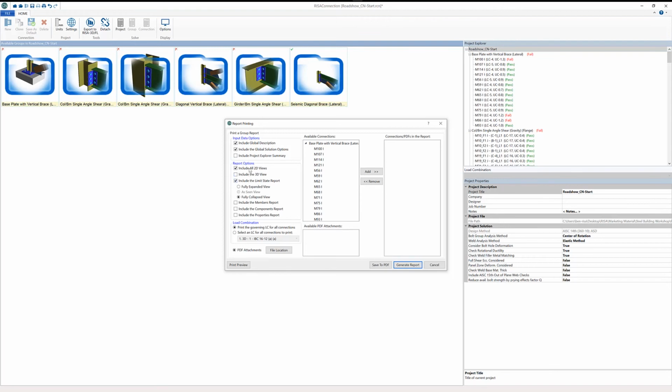We can choose what views we want to include, so the 2D views, the 3D views. We can also choose if we want the full expanded view of the limit states. So basically every equation, all the information filled in. And obviously that would give us a lot of different pages. So in this case, I'm going to choose just the fully collapsed view. We can also choose for any one of the connections we're adding if we want to use the governing load combination, or do we want to use a specific one? Again, that's up to us. In this case, I'm going to go ahead and just start to pick different members.